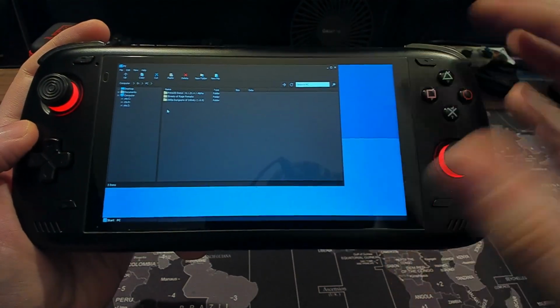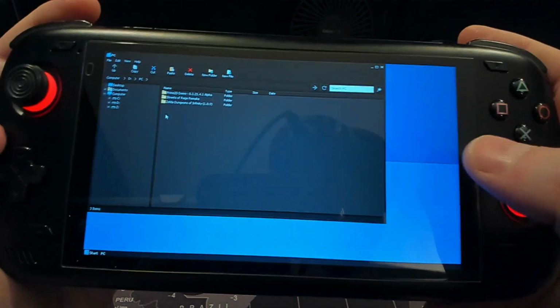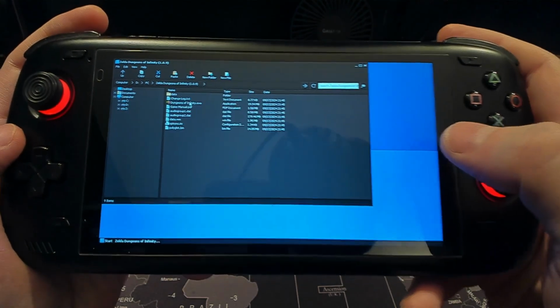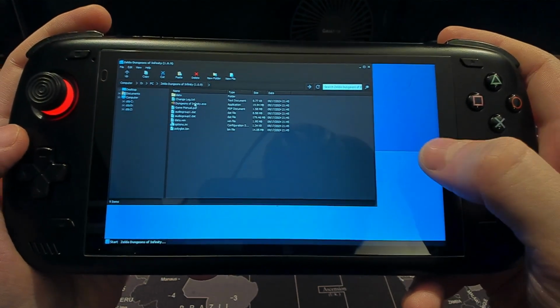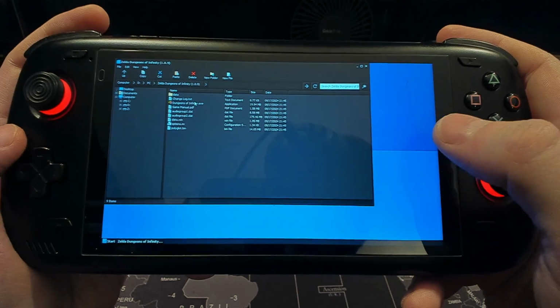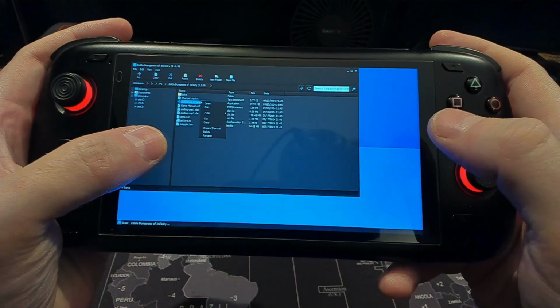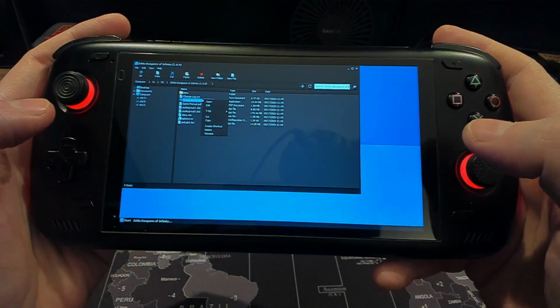And so I'm using my touch screen here to do this. And you can see inside I've got Zelda Dungeons of Infinity. So what I've done here is the EXE, Dungeons of Infinity EXE. If you hold with left and touch right, so two inputs will do a right click.